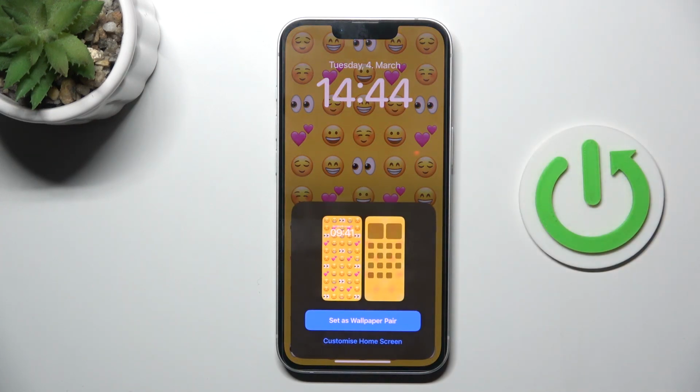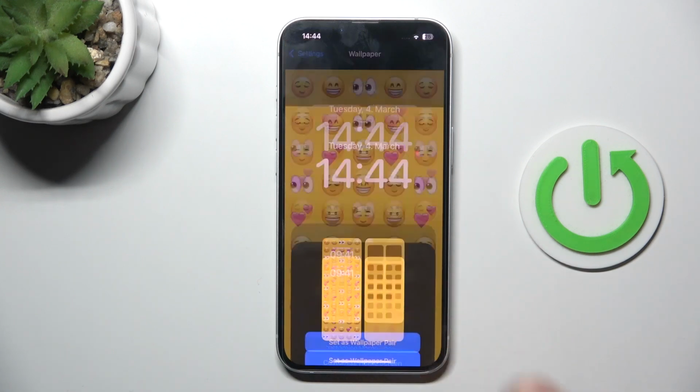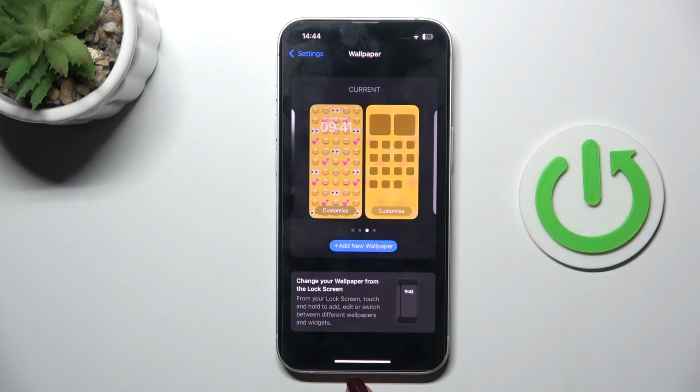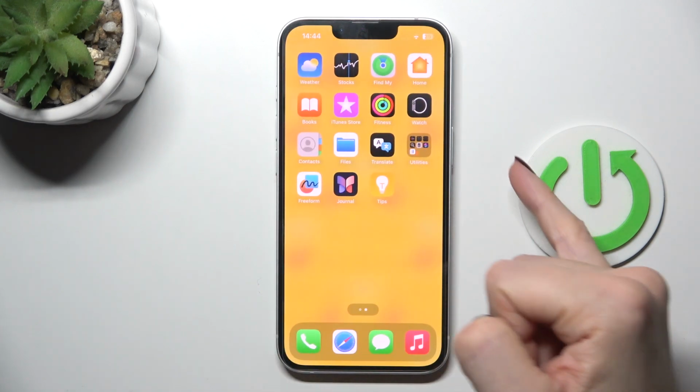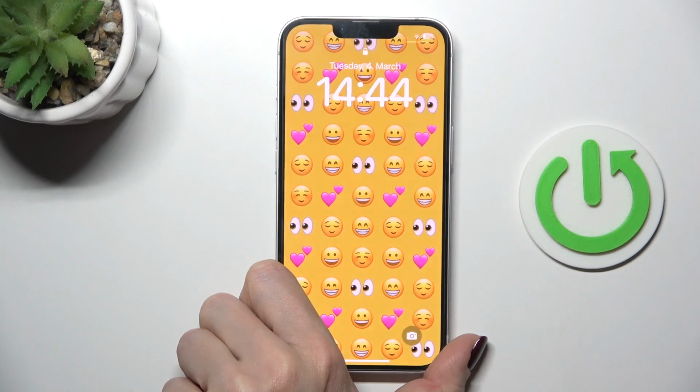And then decide if it's a wallpaper pair or if you wish to set home screen separately, but let me set it as a wallpaper pair. And let's go back. As you can see, it is already applied on both home and lock screens.